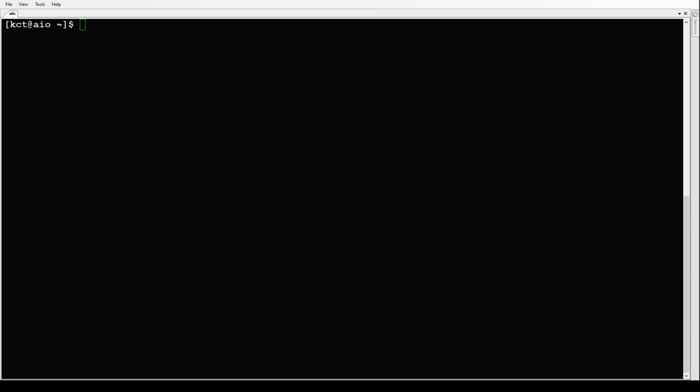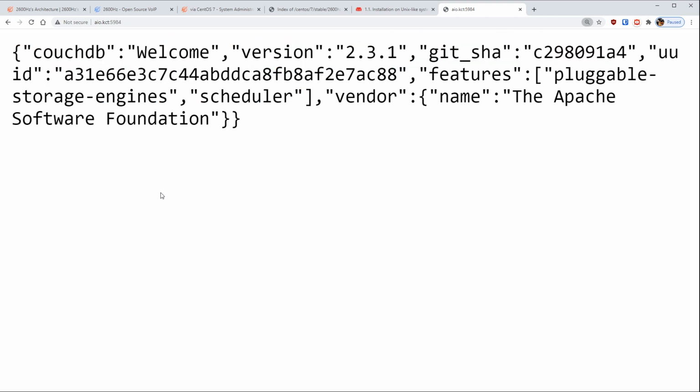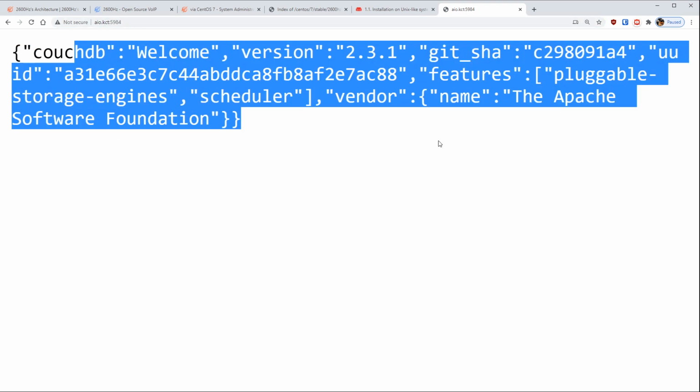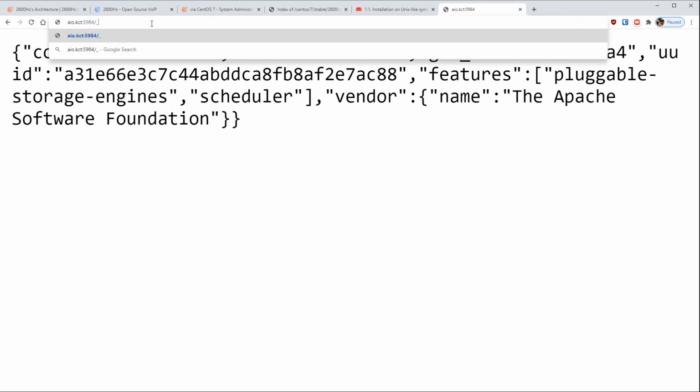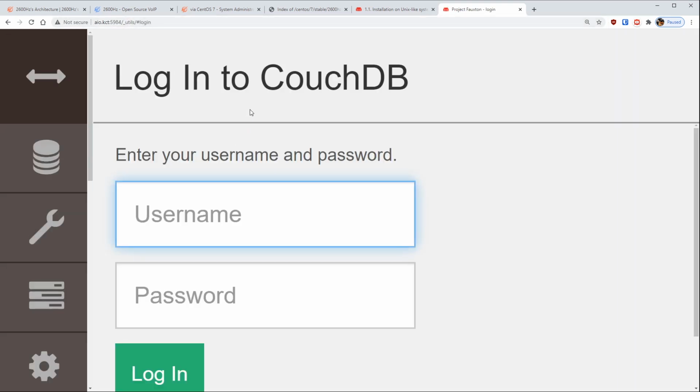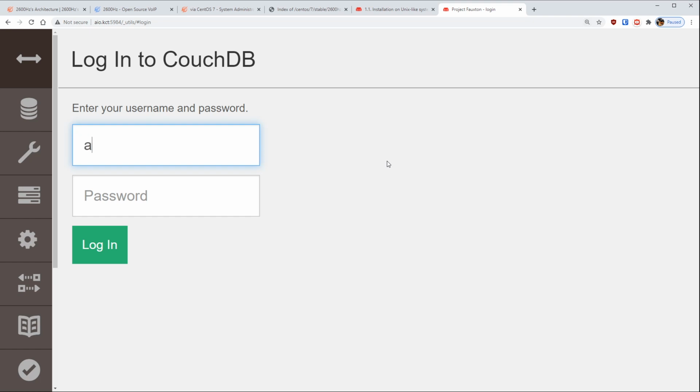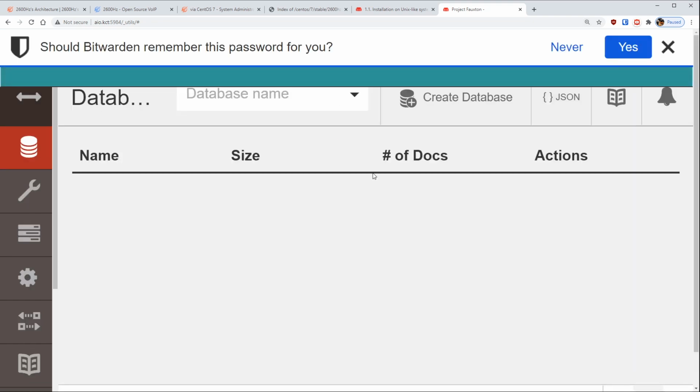So now that it's rebooted, if I go over to my browser, we can see, and I'll zoom in a bit, if I go to my host name on 5984, I have Couch running. I believe if you go /_utils, you'll also get a web interface. So, all right, here it is.